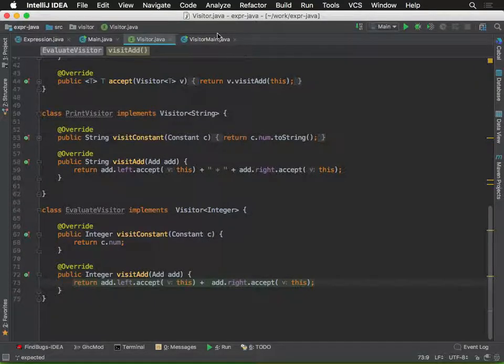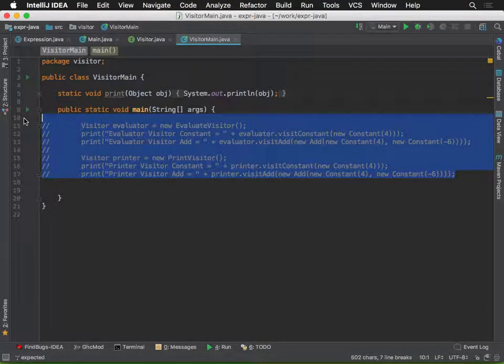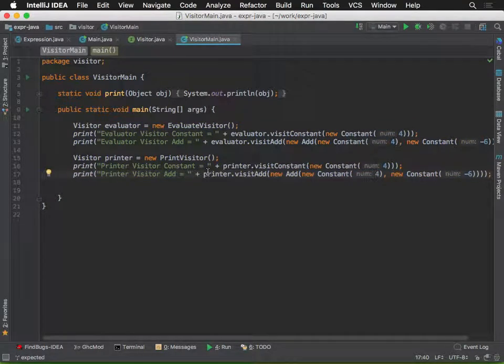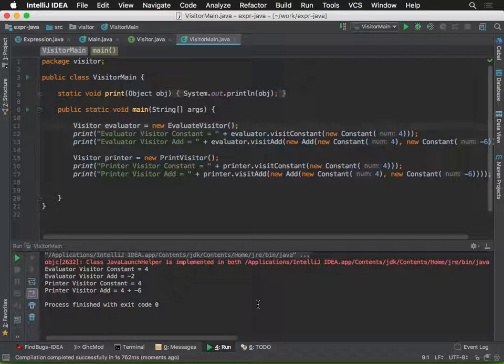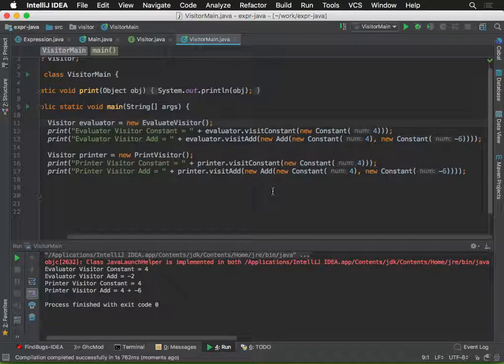Okay, any questions here? So let's try to print it. Is it compiling well? Evaluate, okay. So when I evaluate a simple constant, it's going to be 4. When I add, it's 4 minus 6, right? It's going to be minus 2, and of course the printer version of it, right?